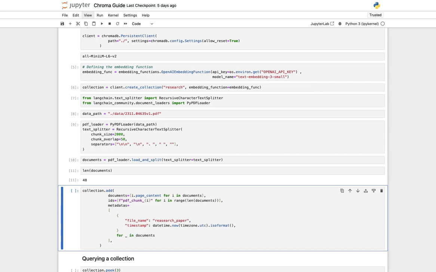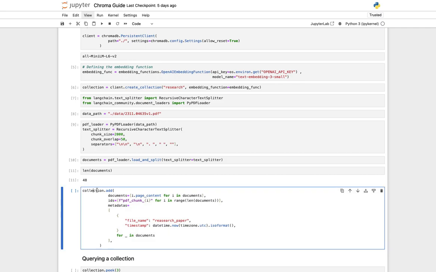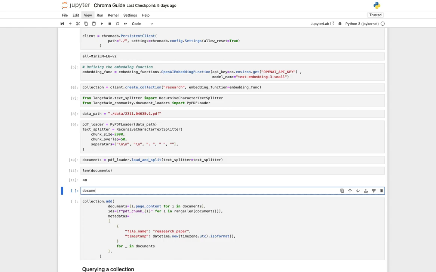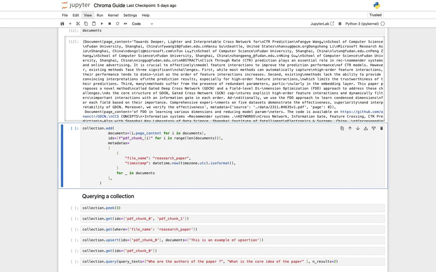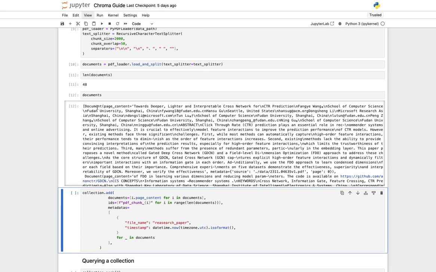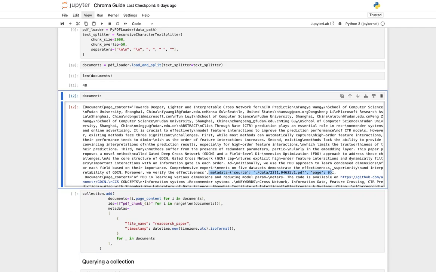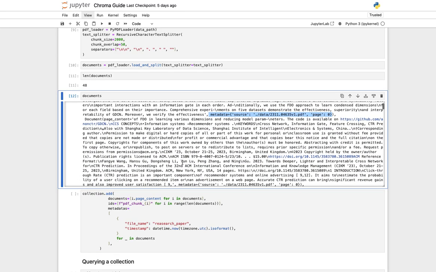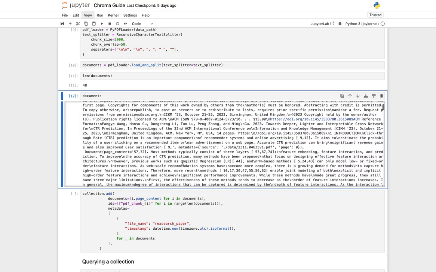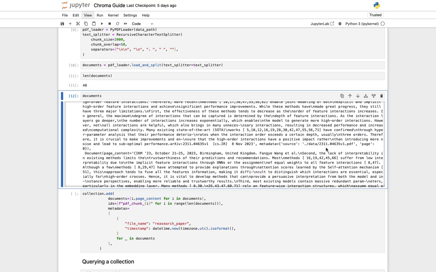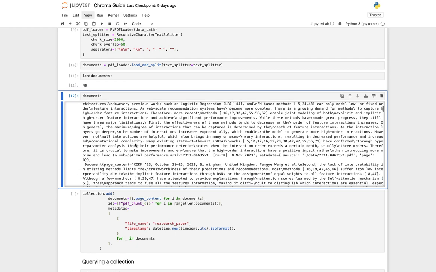Now comes the part of adding the documents to your database. To add, you just call collection.add, and you pass the documents. Now, if we look at the documents, you will see that each document has page content and then some metadata, and then again the page metadata and the page number, right?